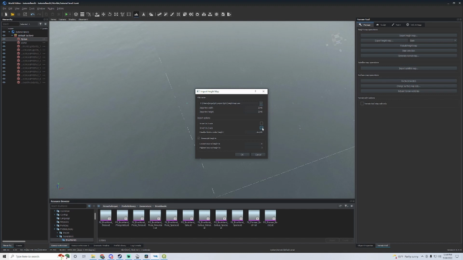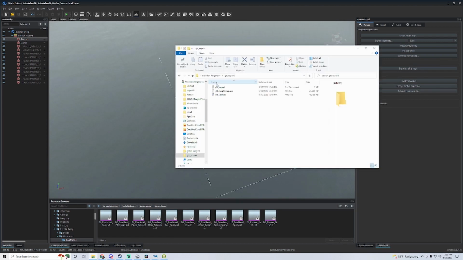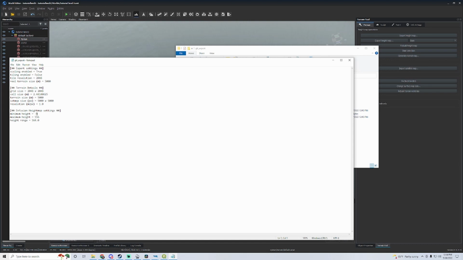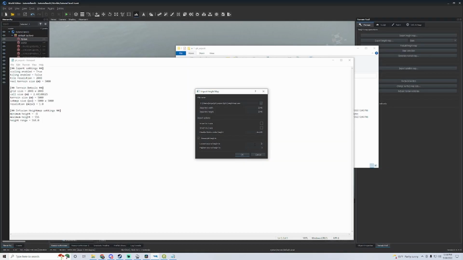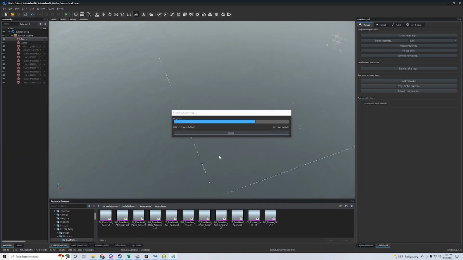Sometimes you have to invert the Z-axis, and sometimes you don't. It seems like it's different for each person, but for now we'll uncheck that. So the lowest source and the highest source, what you'll do is in GTT export, there's a file right here. We can see minimum height is 8, maximum is 556. So we'll go back into our thing. Lowest point is 8. Oh, there we go. Then 556. Hit OK. It'll load.